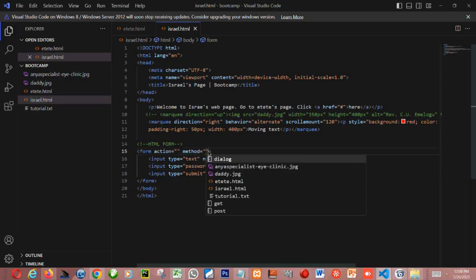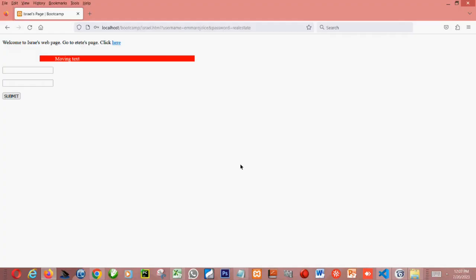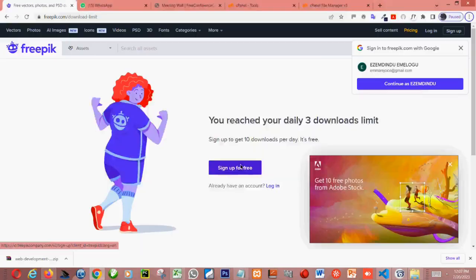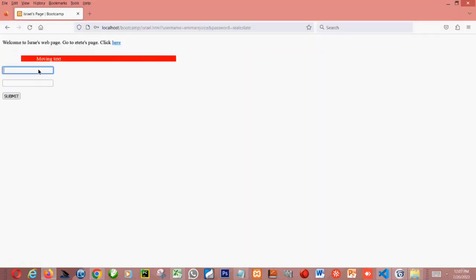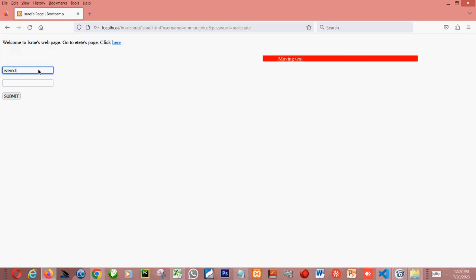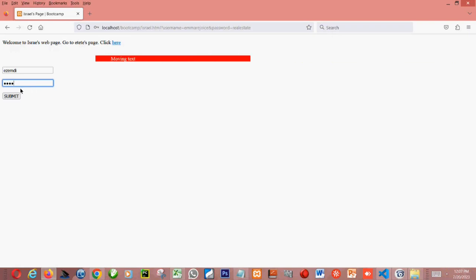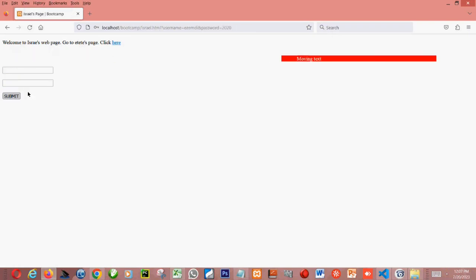So if I come here and say method, okay. If I say method, I say post. Right. If I say post, this will be posted into my database, but you will not see it on the web browser. Let me show what I mean by that. If I come here and type something like Eze is my username, password is whatever. Okay. If I submit it, all right.